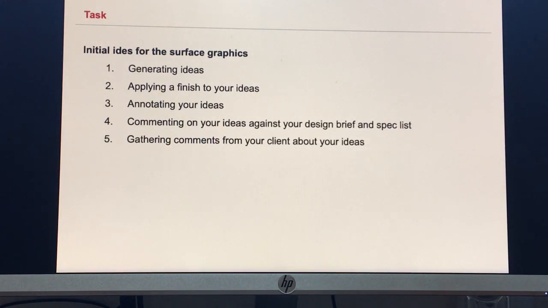Okay, this is commentary for section C, generation of ideas or generating ideas. So there's 5 things to focus on. 1 is the generation of the ideas. This one's then applying a finish to the ideas, annotating your ideas, commenting on whether or not your ideas meet your design brief and your specification list, and then gathering comments from your client, try and get some feedback on the work.